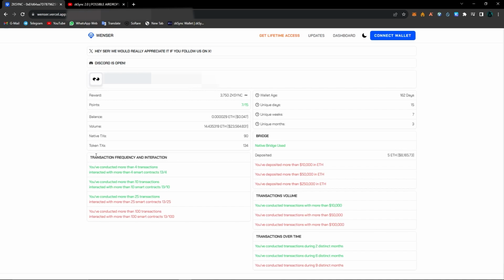So for example, this is the transaction frequency and interaction. As you can see, I interacted with 13 smart contracts. You can see that I've conducted more than 10 transactions and interacted with more than 10 smart contracts.